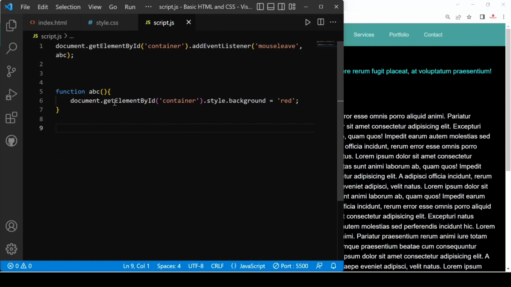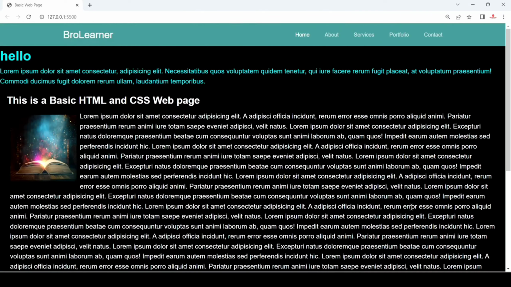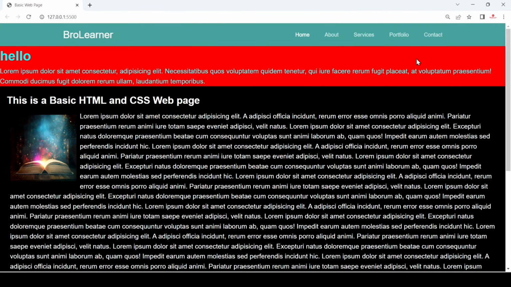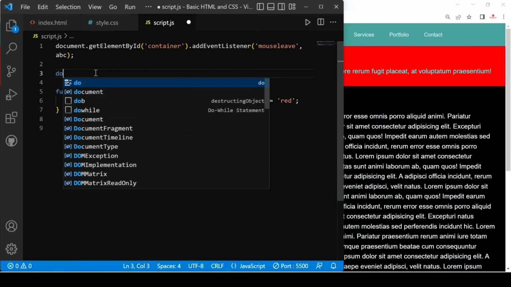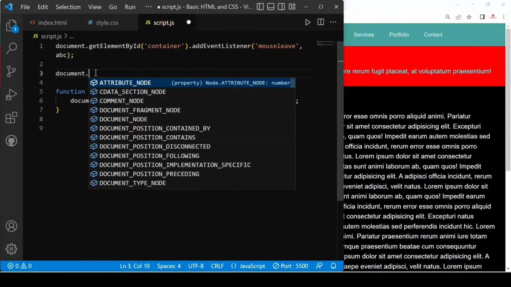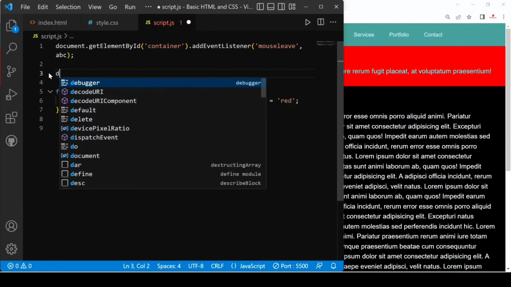For example, we have this event only ABC, which changes the background color to red. When I come here, you can see it is changed. Okay, now after that I use another function. For that we have to just add the event first. To remove the event, we have to add the event. Okay, I just copy this and paste here.